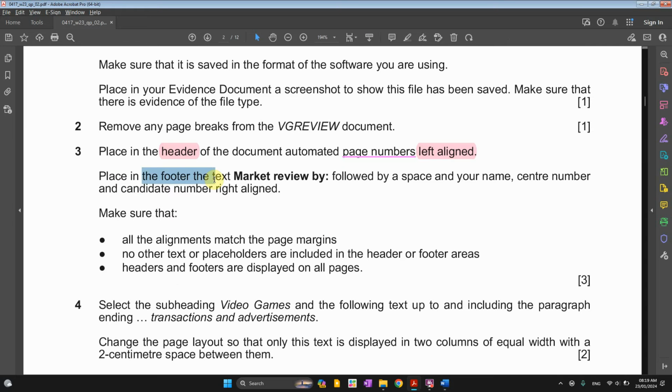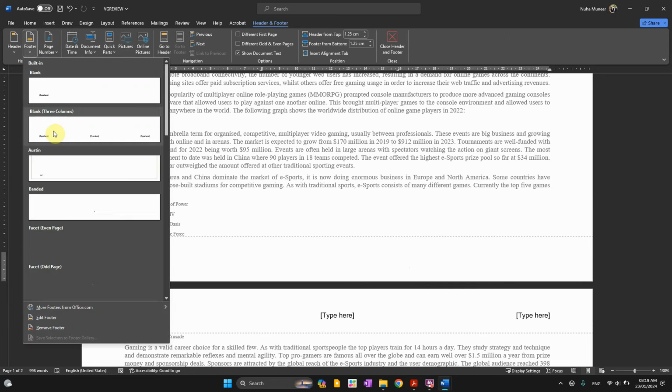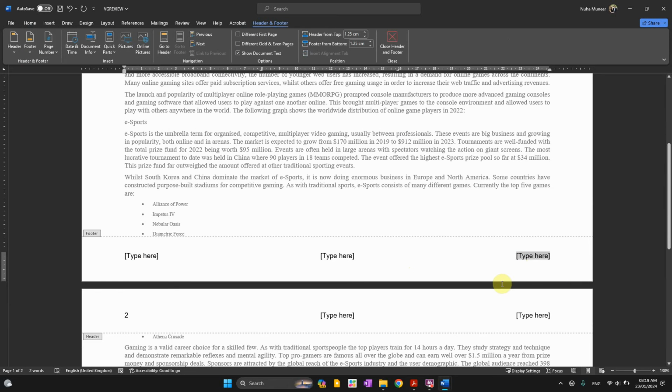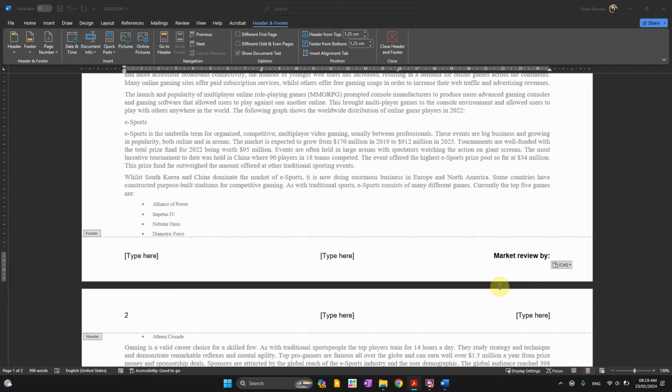Place in the footer the text market review. So I need this text in the footer. Let me copy it, followed by space, then your name, center number and candidate number, and it needs to be right aligned in the footer. Again, add in the footer the 3 blank columns, and then here add the text, and then it needs to be followed by name, comma, center number, comma, candidate number.